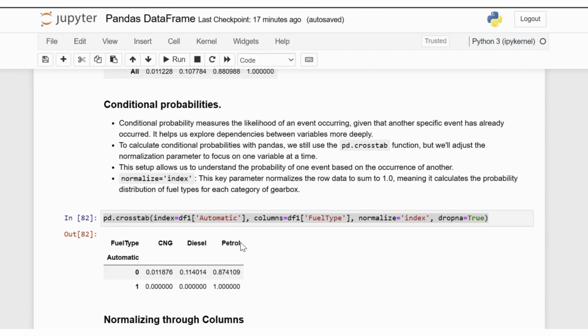By analyzing these conditional probabilities, we can make informed guesses about fuel types based on gearbox configurations. It's a valuable insight for stakeholders in automotive industries, helping to tailor their product lines or marketing strategies to the most likely combinations of features found in cars.